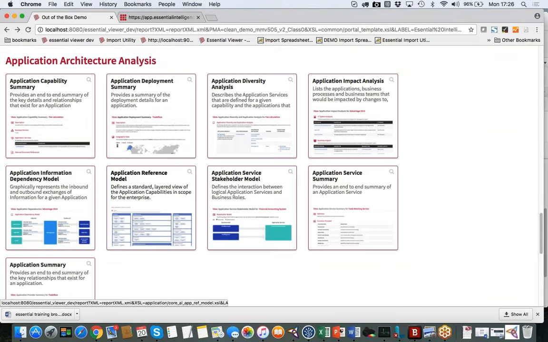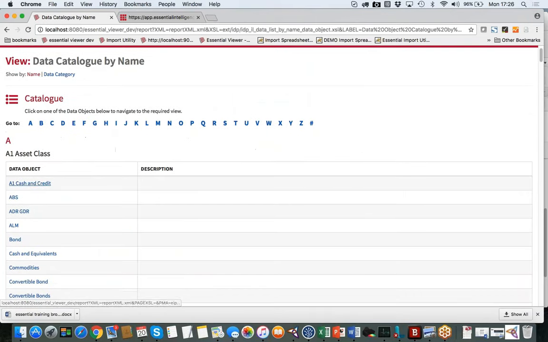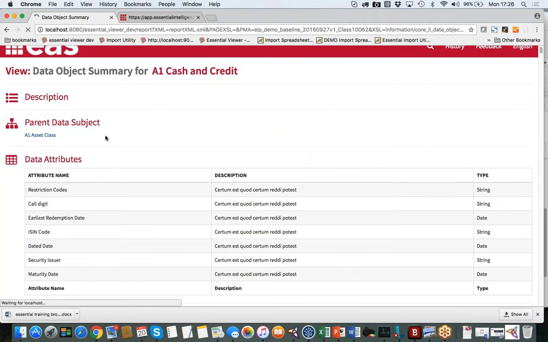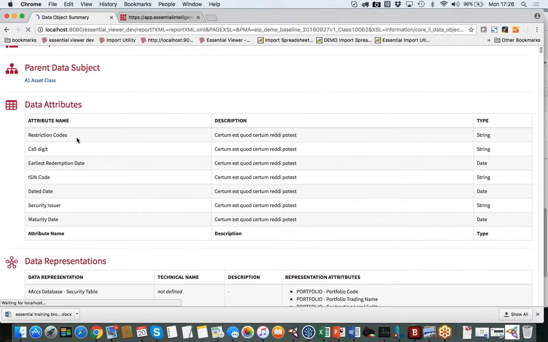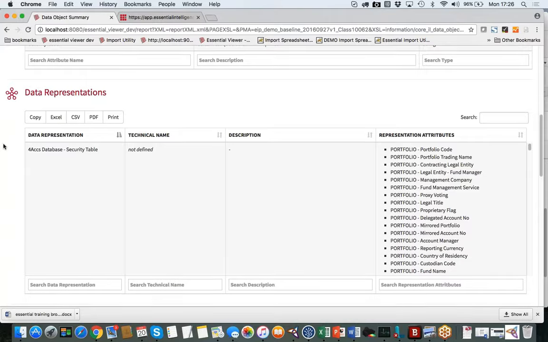So that's a taster of some of the application views. If we look at the information ones, we have a data object summary. So if we look at a particular data object here, we can start to see the detail. Again, in one of these summary views, we can see the detail of that data object. So I can see which data subject it sits in. I can see all the attributes in that data object with their type. I can understand where that data object is sitting in terms of databases.